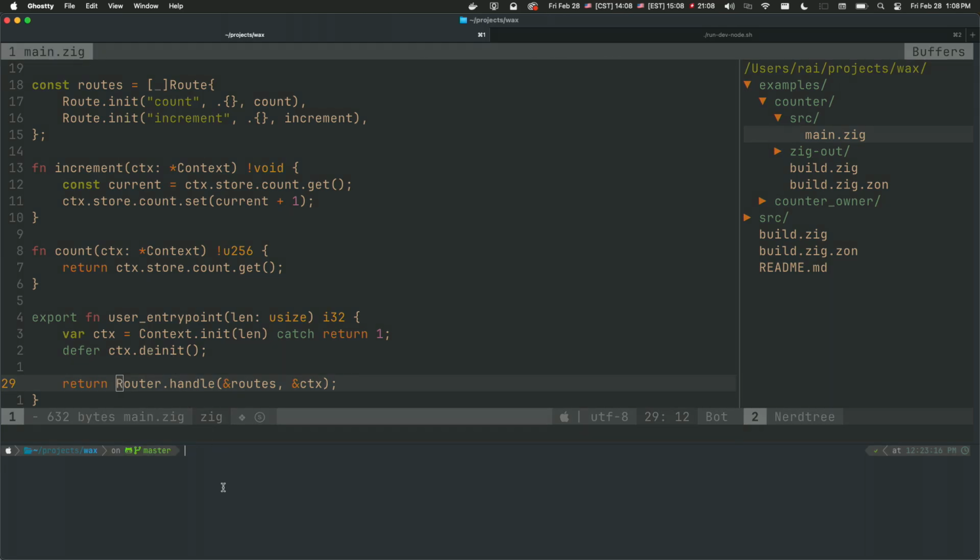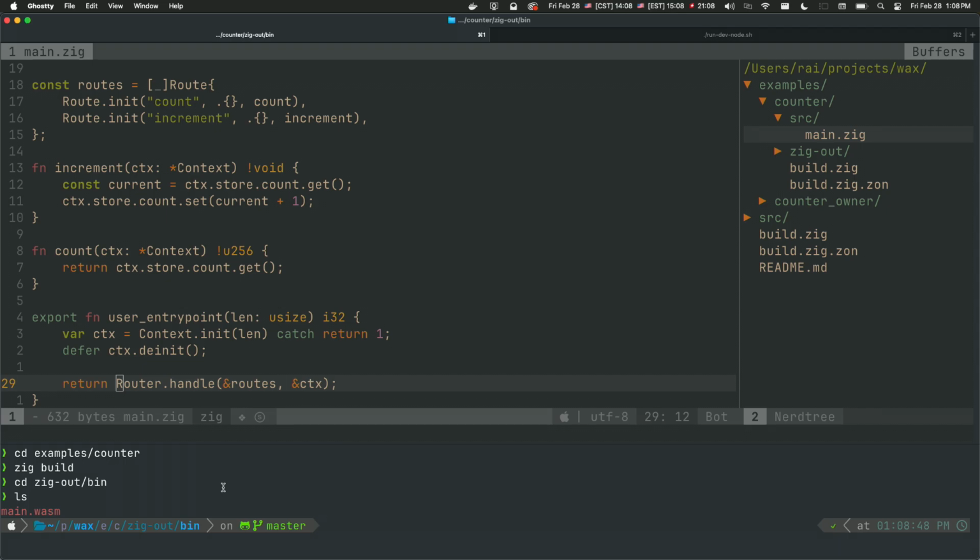And then to demonstrate this, let's cd into that examples counter folder. We're going to zig build it. And then we're going to cd to the zig-out bin, and that's got a little main.wasm file in it.